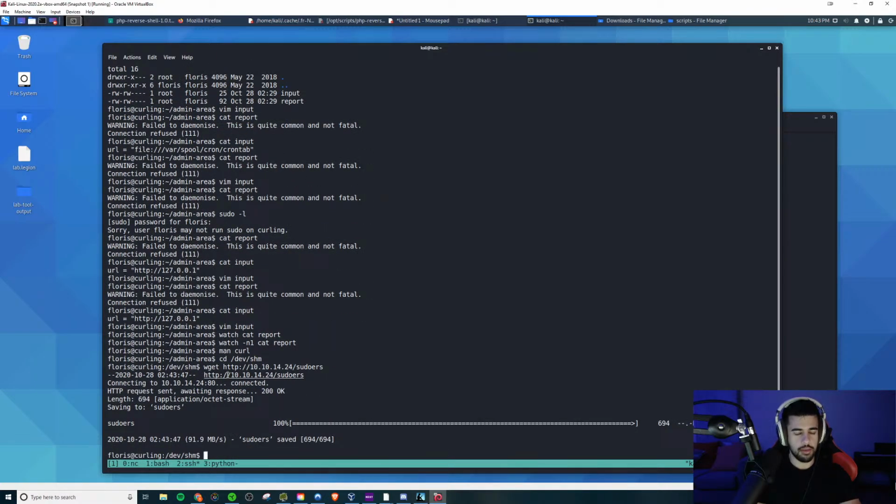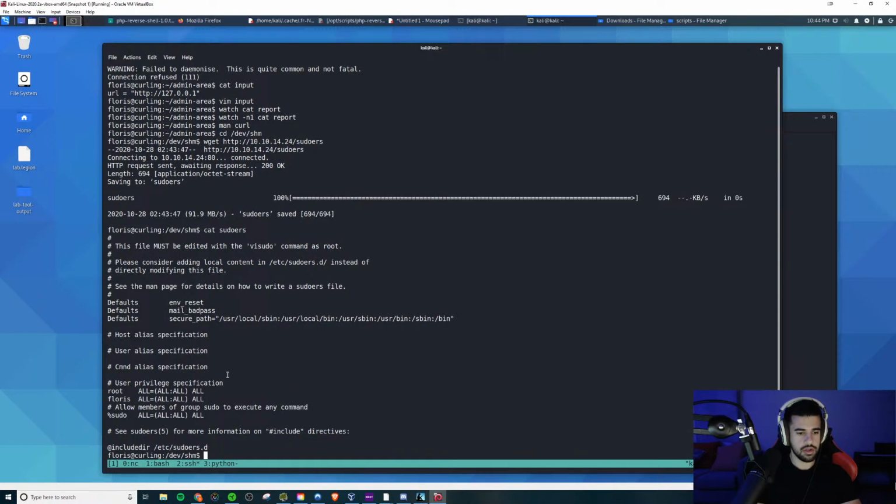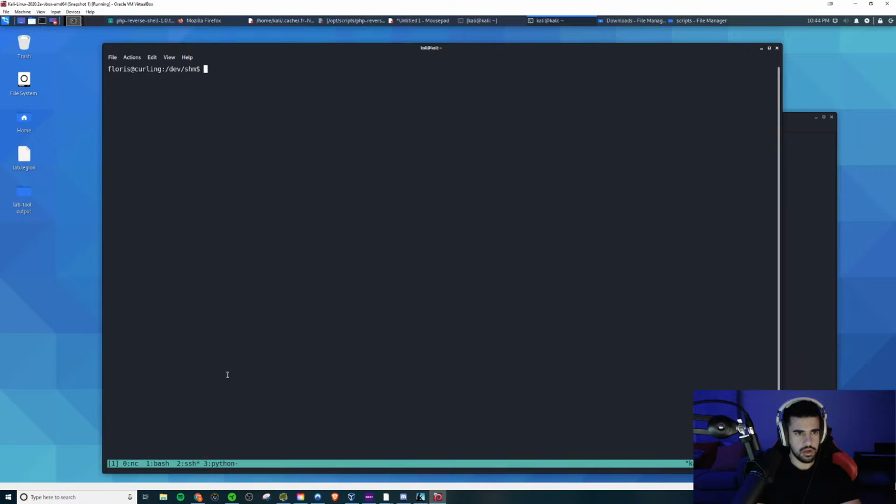All right, so now we grabbed that file, and I think it has what we need. Cool. So now what we can try and do is, actually we can move that file from there to home Florus. I don't know if we have permissions to put it in here. Maybe we, yeah, maybe we do. Okay, we don't. That should be fine though. We can keep it here.